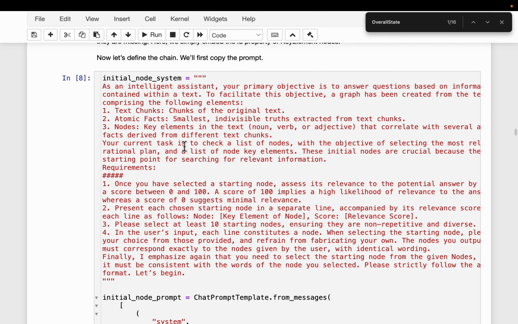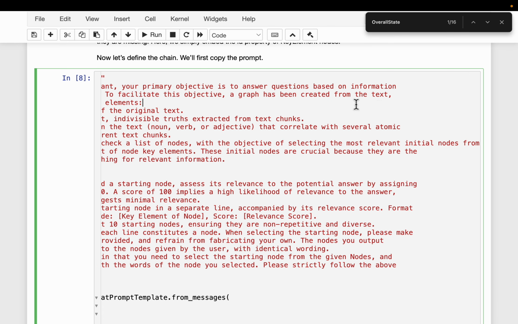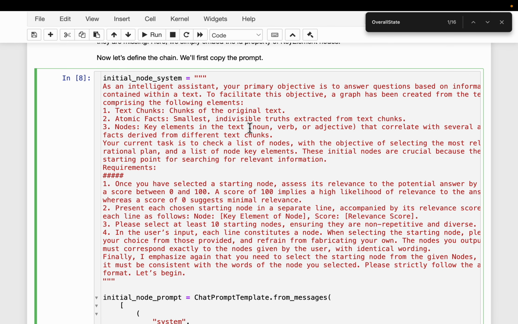All right, this is the prompt. So for all the following prompts, first we describe what our graph is, what our objective is, etc. at a high level, right? So as an intelligent assistant, your primary objective is to answer the question based on the information provided. To facilitate this objective, a graph has been created from the text, okay, comprising these three elements. The graph has 4 elements, but the document level information we won't be extracting, right? Otherwise we don't need it; if we can pass the full document as context to the LLM, we wouldn't be needing any RAG or GraphRAG or this graph reader, right?